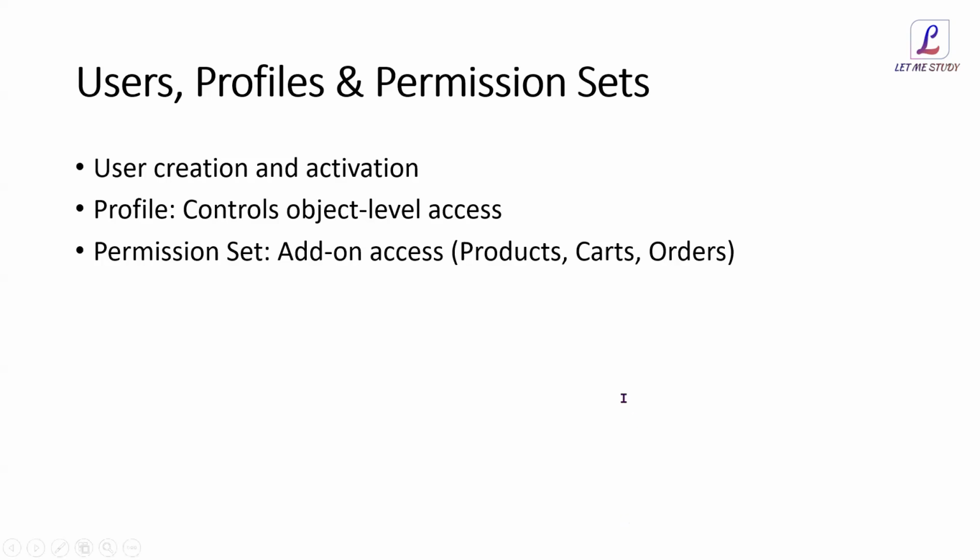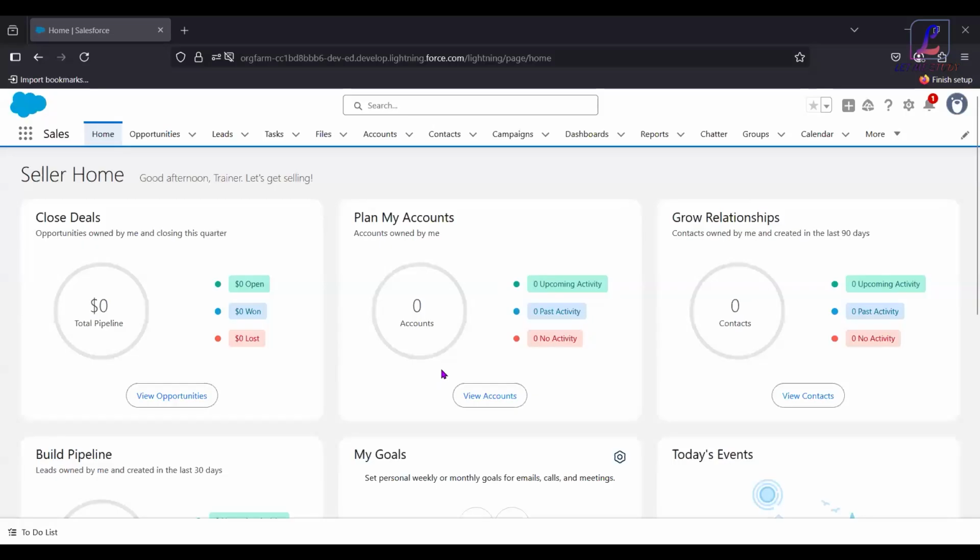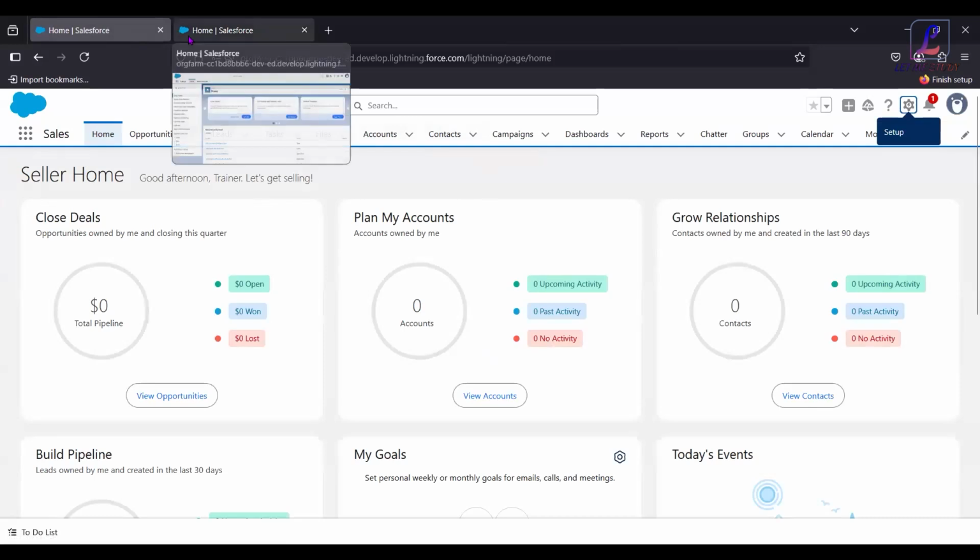Before I go through that, let me quickly share one thing so you will better understand. Let me log in to my org and share it with you. Give me a second. I hope you are able to see the screen of my Salesforce org. Yes, I can. This is a typical Salesforce org, completely AI enabled, Agentforce enabled. So it looks like this.